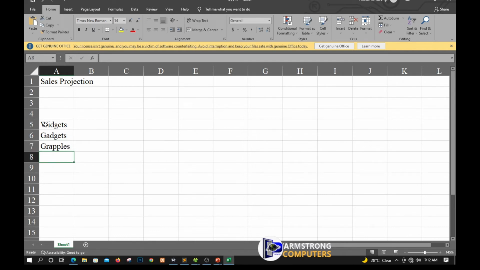So move to cell A9. So A9, I'd like you to type total. Total. Okay. So as you are done now, the next thing we're looking at, we're going to enter some dates and times. Now here we'll be using a feature called the autofill feature.